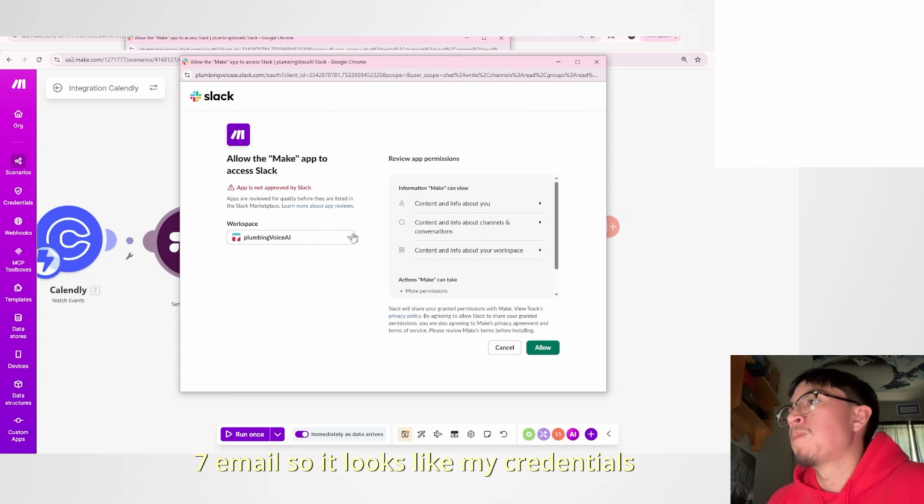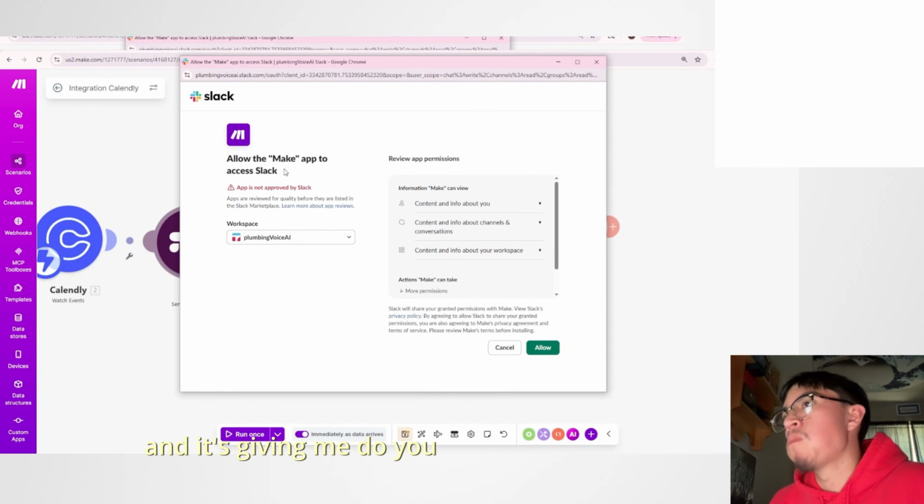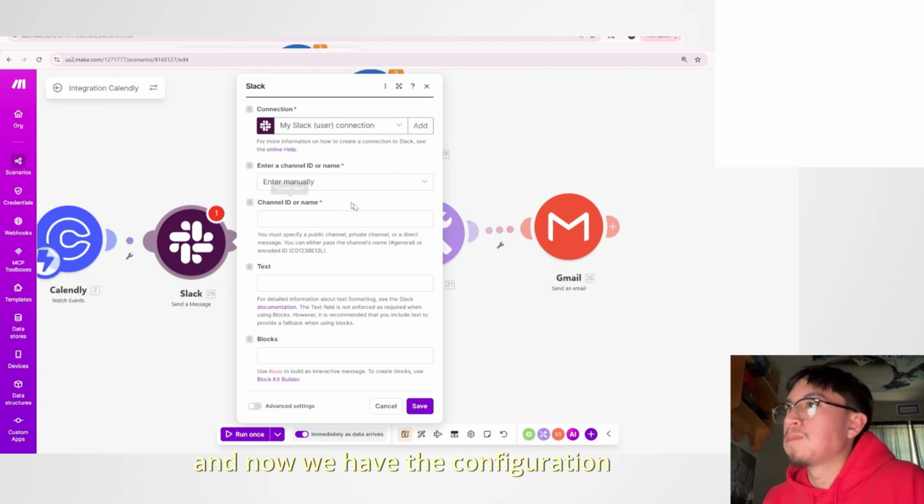So it looks like my credentials saved. You can see it already has plumbing voice AI right here. And it's asking, do you want to allow make.com to access your Slack? I'm going to say allow. And after this is done, we should be good to go. So boom, it just verified the connection. And now we have the configuration settings.